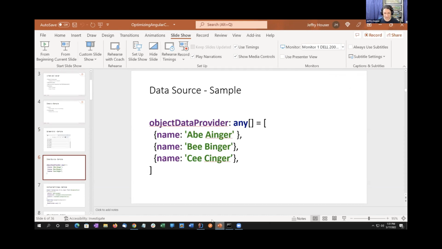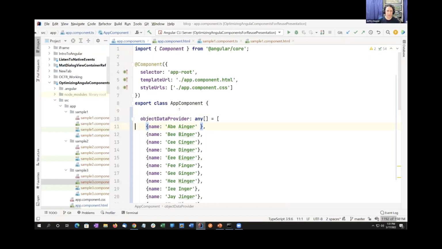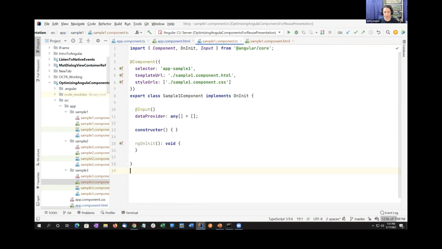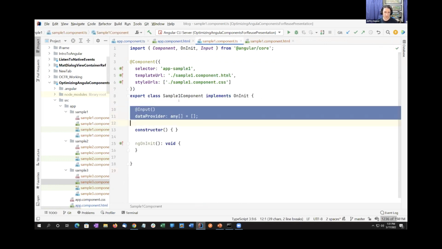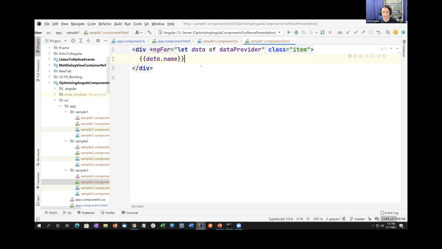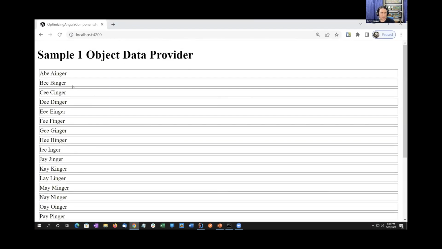Let's go to code, because IntelliJ is more interesting. So this data provider we're looking at is an array of objects. Each object has a single property called name, and I just made up a bunch of nonsense names to flesh it out. Our component is just a standard component. I generated it with the Angular CLI, and the input is a data provider, which is any, an array of whatevers. Inside our HTML template, I'm just looping over the data provider and displaying the name property. And I have it up and running in the background, so we can see it.